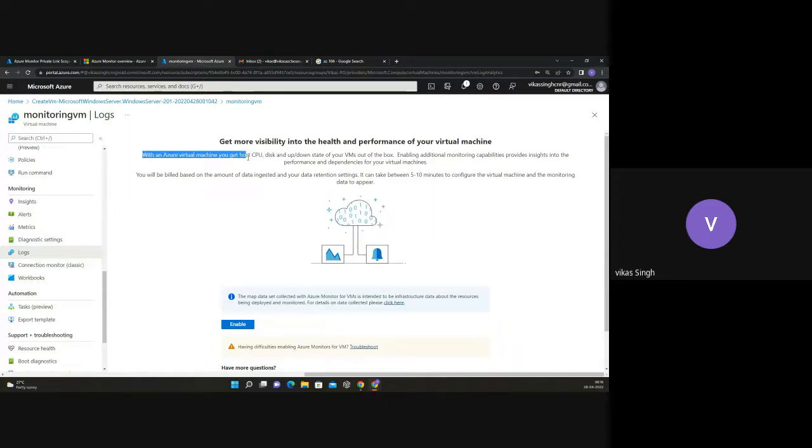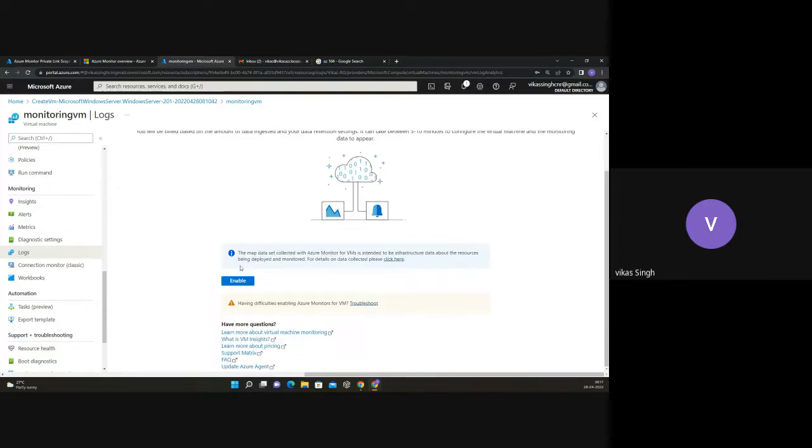You get CPU, disk, this VM out of the box. Enabling additional monitoring capabilities will provide you more details. You will be billed based on the amount of data ingested and the retention setting. You can enable it from here.